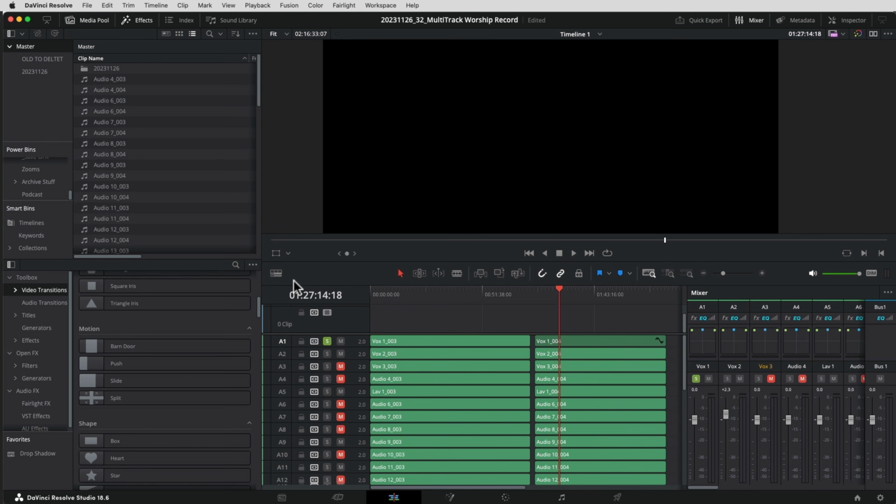It's just going to go right into Resolve and be a flat file that we can then start to work with and mix however we want, right here in DaVinci Resolve. Just to jump in here real quick, if you want to specify where DaVinci Resolve is going to save all of these multi-track files, here's what you do.